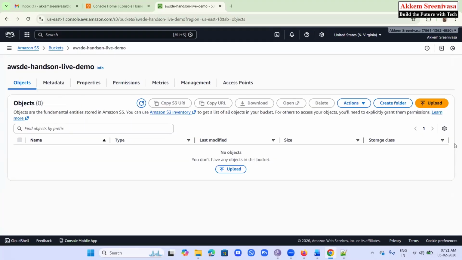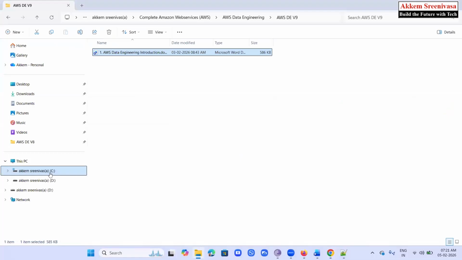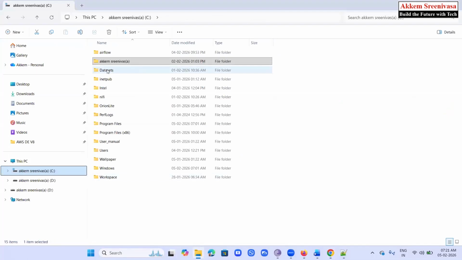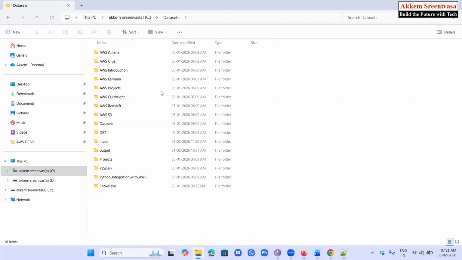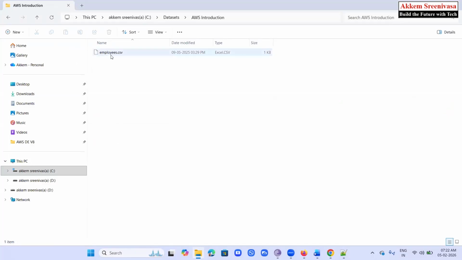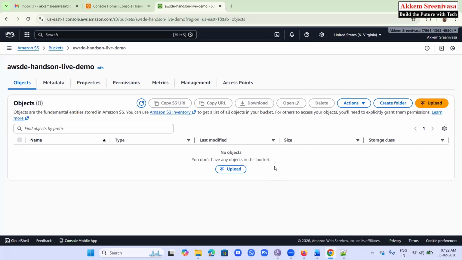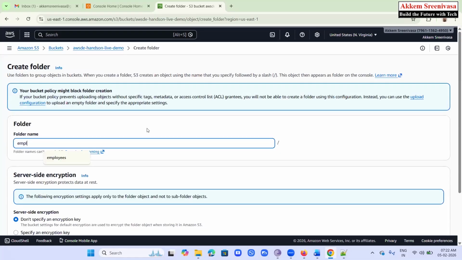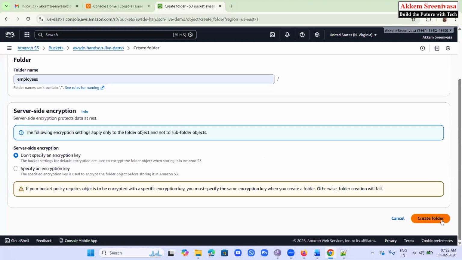In this bucket, create a folder with your data. Let's say I have datasets in my C drive. I created a datasets folder. In this, you can see there is one folder, AWS introduction. Here, I'm going to load this file. So create a folder to store this data. I'm creating one folder, and the folder name is employees. Then create folder.